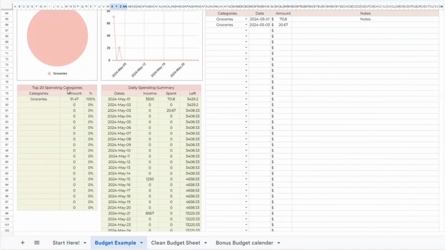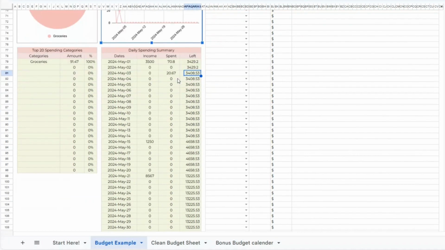At the bottom, you'll find a top 20 spending chart and a spending breakdown showing where your income went, how much it took, and the percentage. There's also a daily spending summary where you can see the income received each day, the total amount spent, and what is left, all displayed in a daily spending breakdown chart. That covers everything you need to know about this budget spreadsheet.